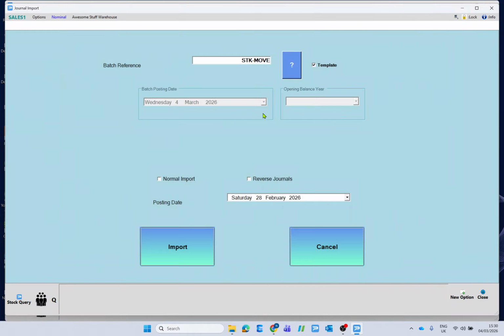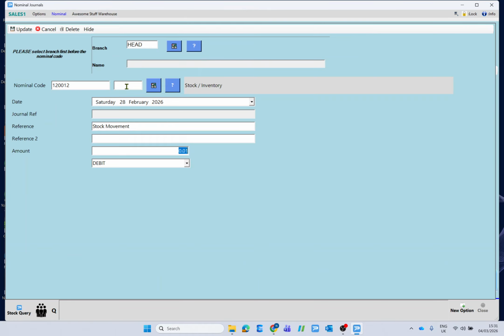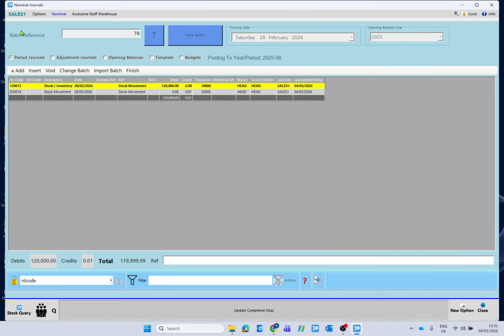I click on the one I want, which is stock movement, and then I can choose whether I want to do a normal import, which is just exactly as the template is, or a reverse journal, which we'll do on the beginning of the next month. So for now, we're just going to click normal import and import, and we click OK. So all we need to do on this screen is edit our 1 cent to the correct figure. So I'm going to click on the first line, which is the closing stock in our balance sheet. We'll say we've got 120,000 in there, and then we click Update.